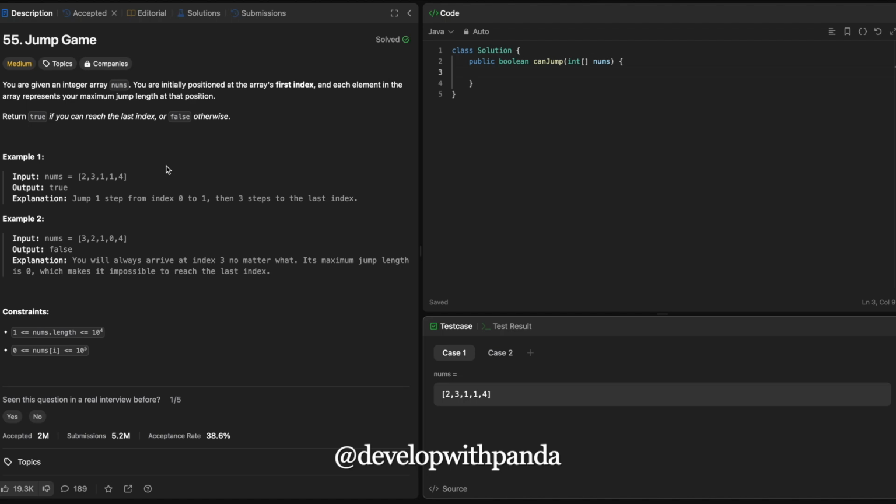For solving this problem, we will use a greedy approach. The idea is to keep track of the furthest index that can be reached while iterating through the array. If at any point the current index is greater than the furthest reachable index, return false. And if the loop completes, return true. So let's take an example to understand this approach more.